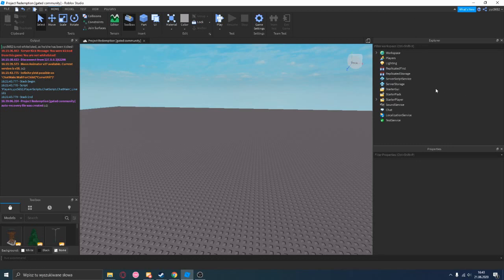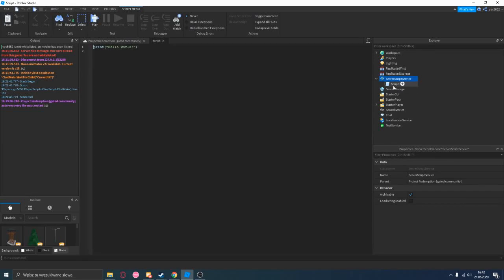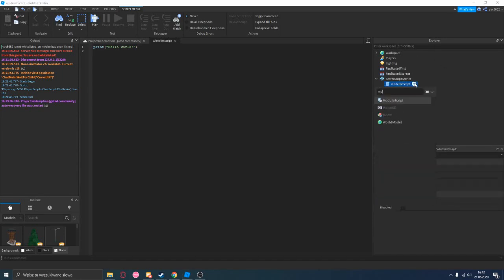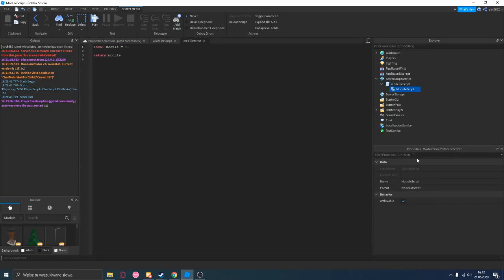So first, make a new script in ServerScriptService. Now we can call it whatever you want. However, just for the sake of this tutorial, I'm going to call it whitelist script. Next, create a new module script inside the script and call it whitelist or whatever you want. I'm going to call it whitelist.